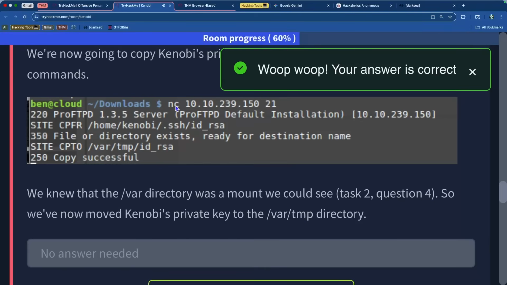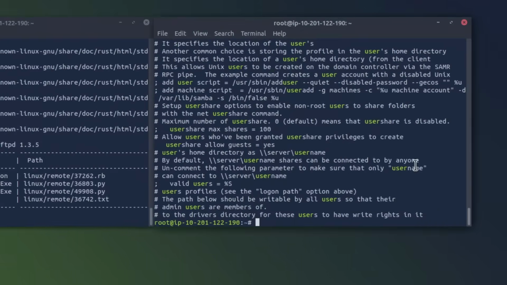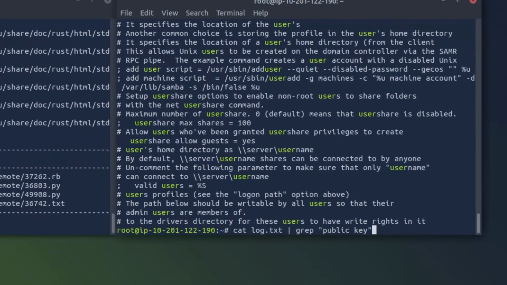So if we do netcat and then give it the IP address again, and now we're trying to connect on port 21, but this time around we can potentially log in, or we can potentially copy, right? So copy the file, copy the key. You could technically do all of that stuff because we now know, where is it? We now know, let me run the previous command again.